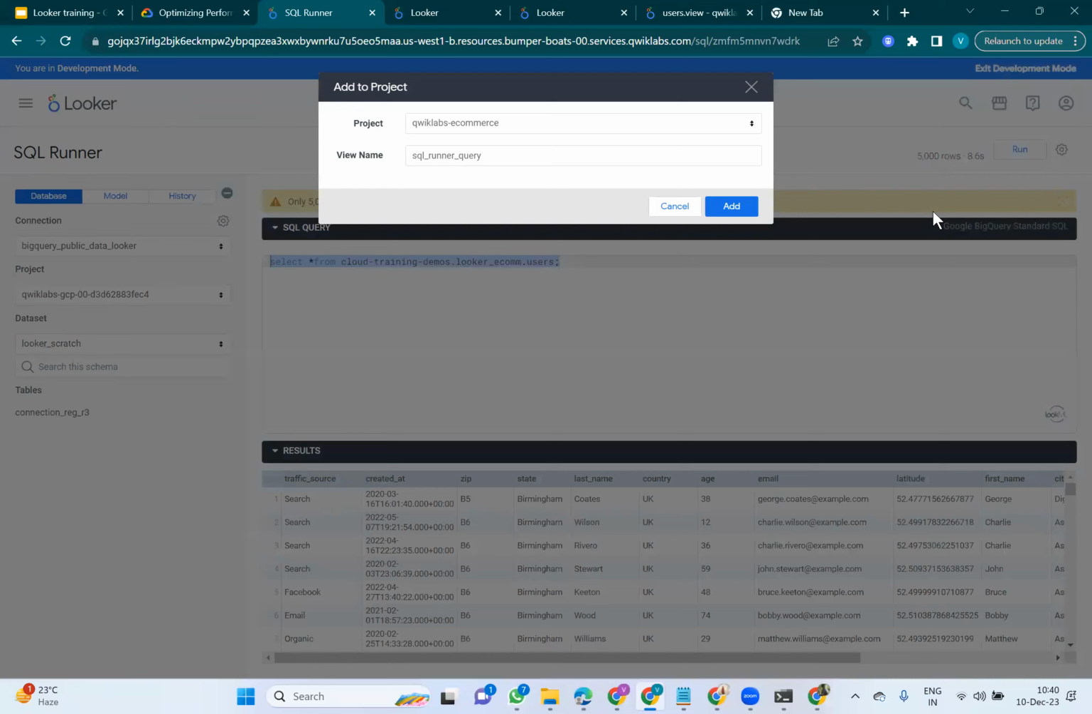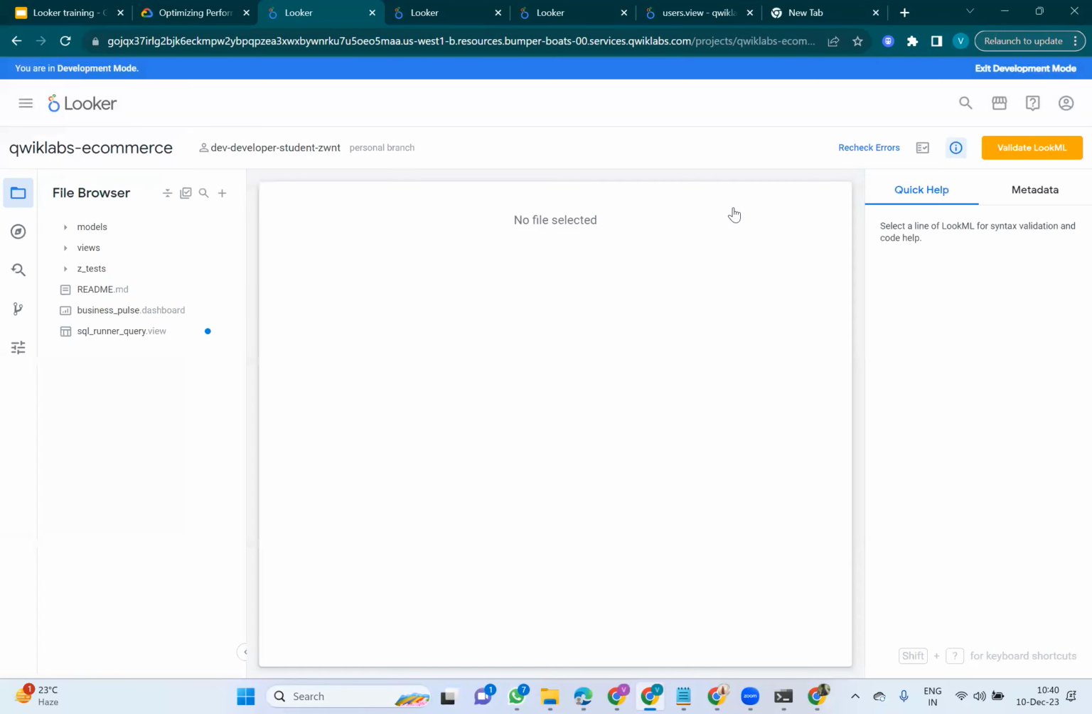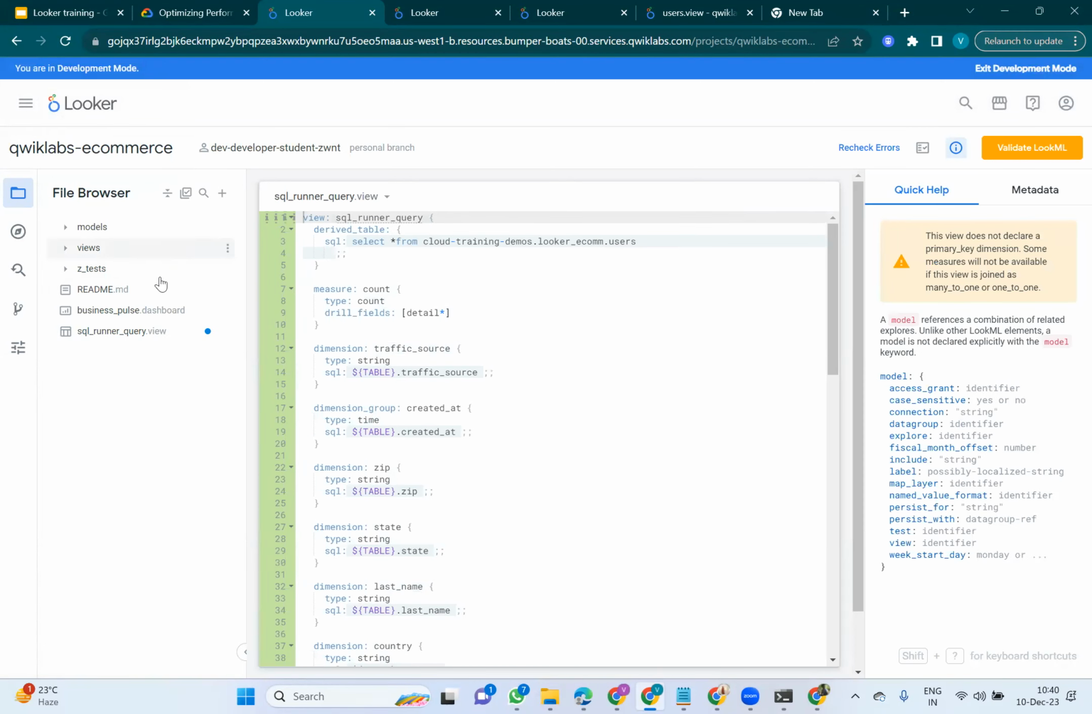That's it. See, automatically the view name is SQL Runner query, right? It will automatically add, based on the custom SQL which you wrote. See, have you written this view? Have you written this view manually?